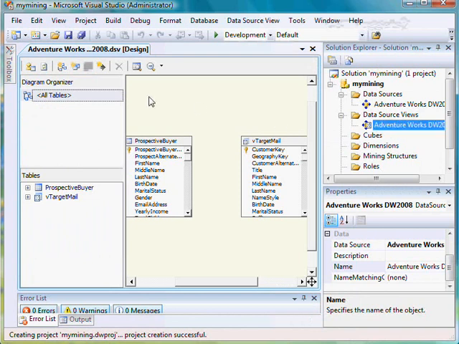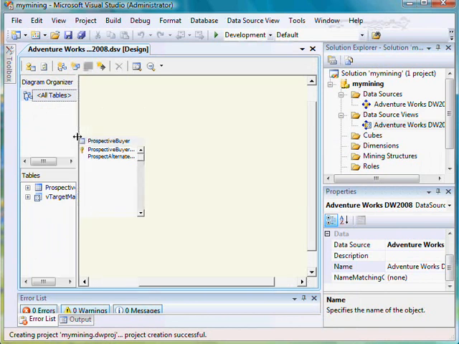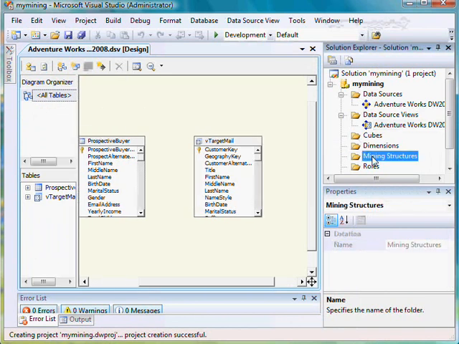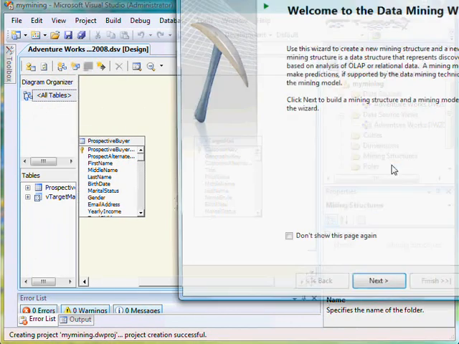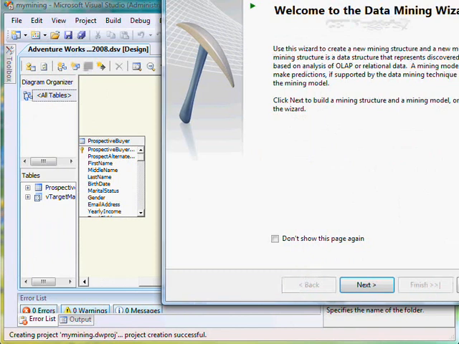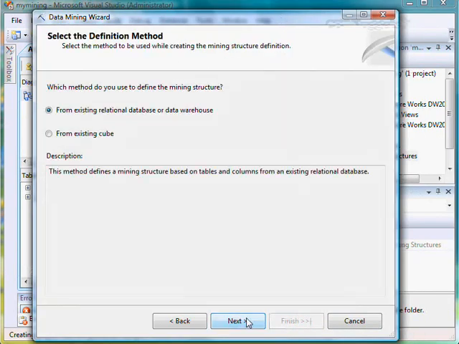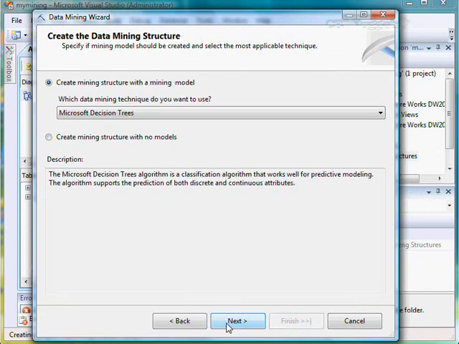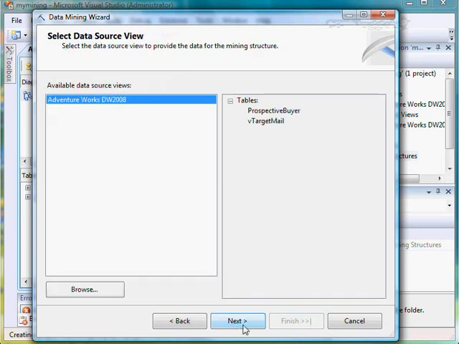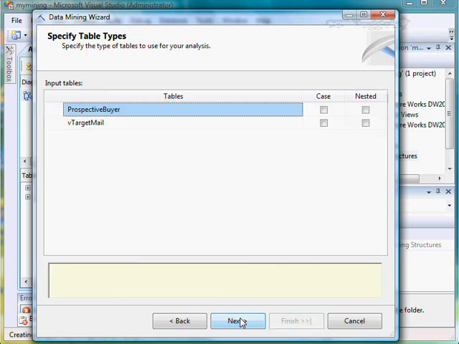Now, let me move this over a little bit. Under Mining Structures, I want you to right-click. We're going to create a new mining structure. This is from an existing relational database or data warehouse. And we're first going to implement a decision tree. We're also going to do a naive Bayes model as well as Microsoft clustering, just so you can see how different models work. Okay, so there's our data source that we created, or our data source view.